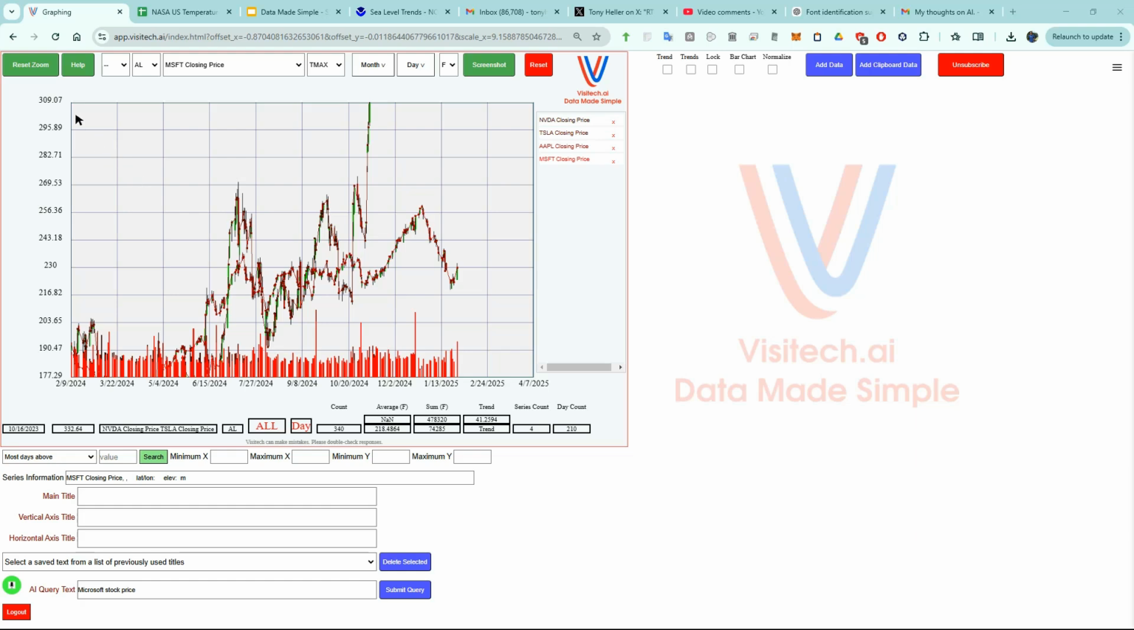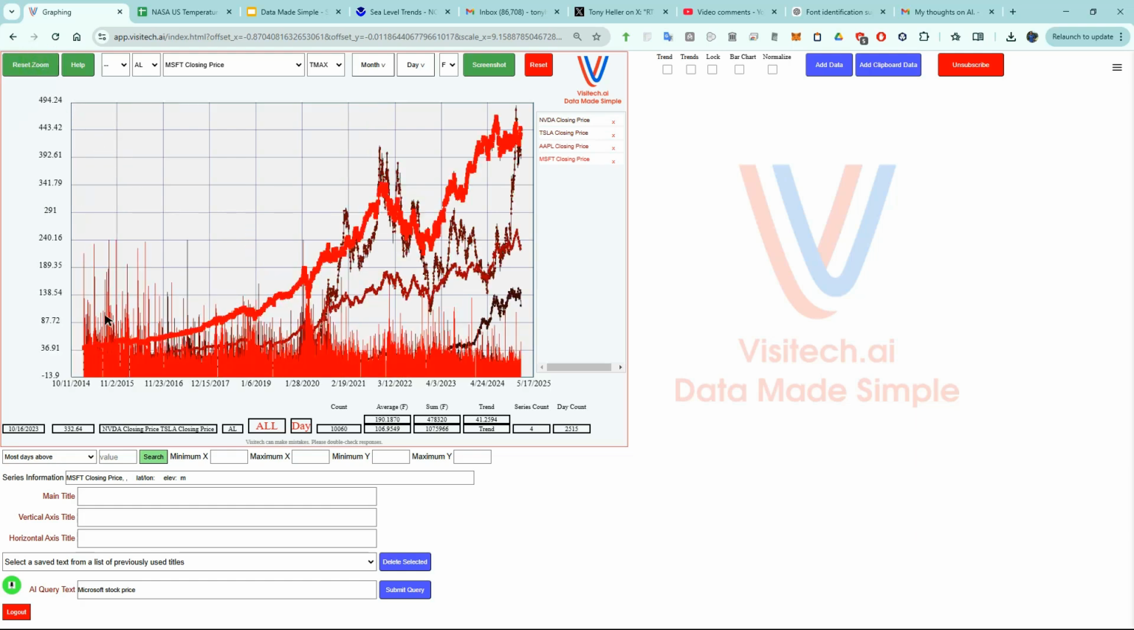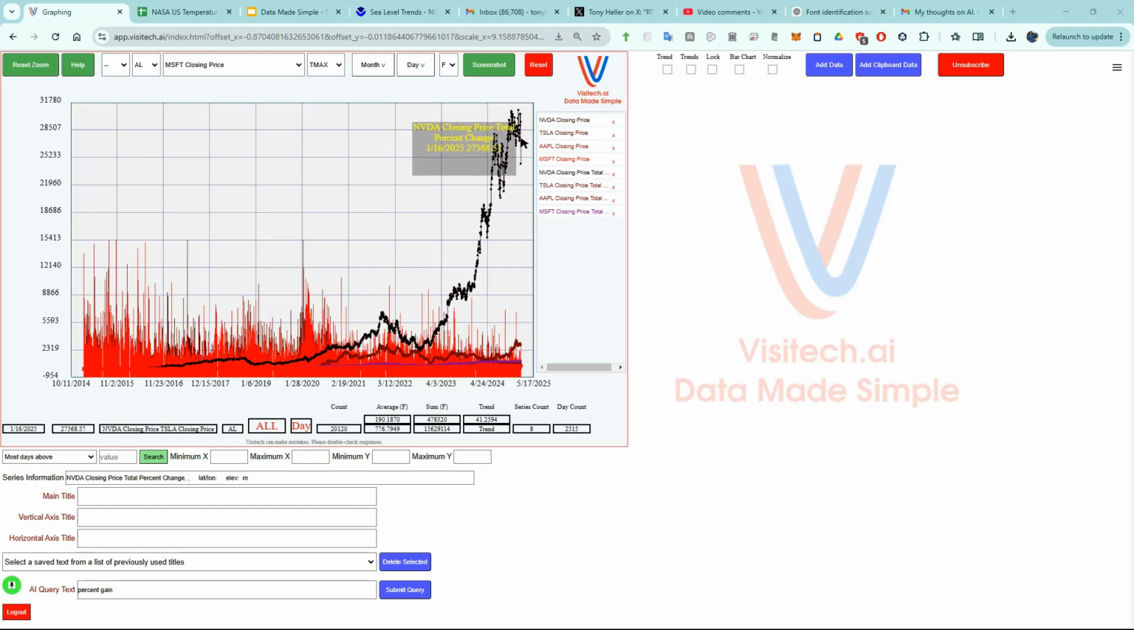Now let's reset the zoom and tell it to plot percent gain. Percent gain. You can see that the percent gain from NVIDIA over the past 10 years is much higher than the other stocks. The percent gain from Tesla, Apple, and Microsoft are much lower.